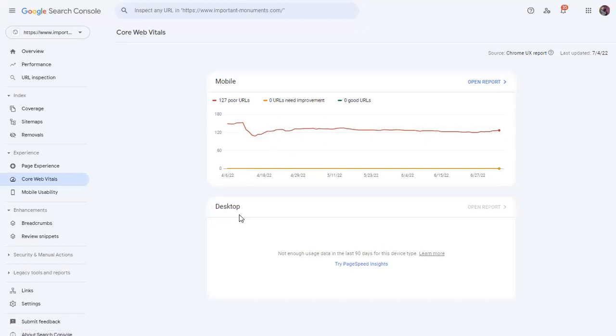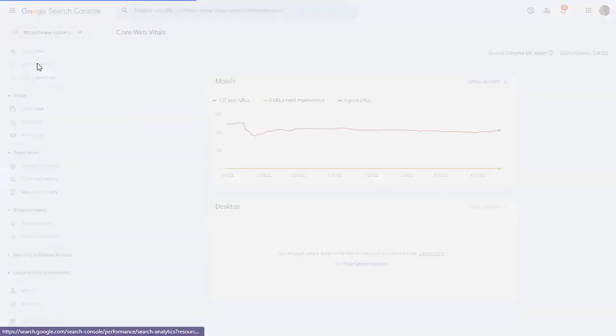So here you can see that they have given us the data for mobile and desktop, and you simply see that there is no data for the desktop. Why? Because this website most of the time opens on mobile. Or if you want to see, I can show you.